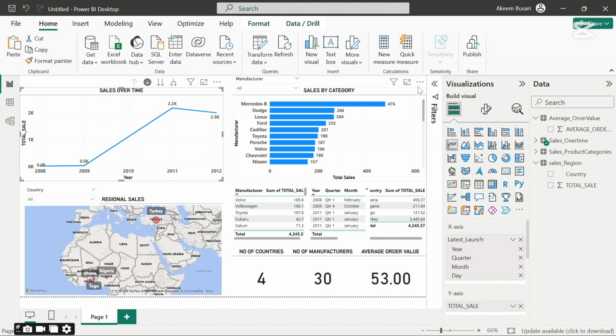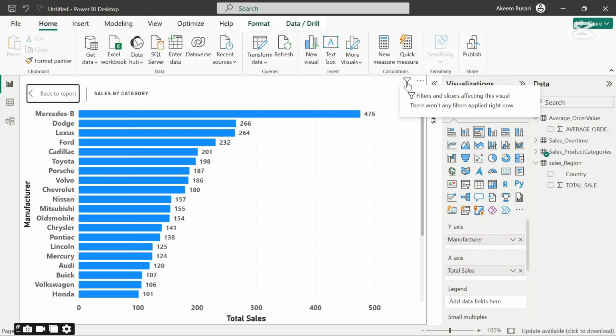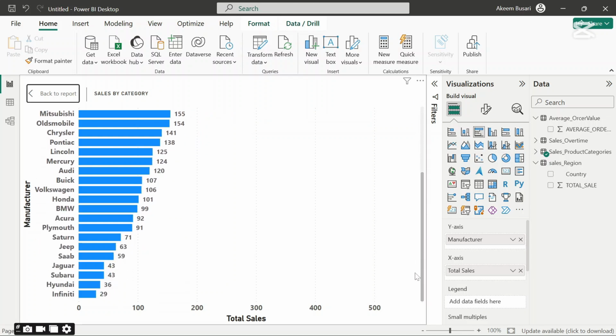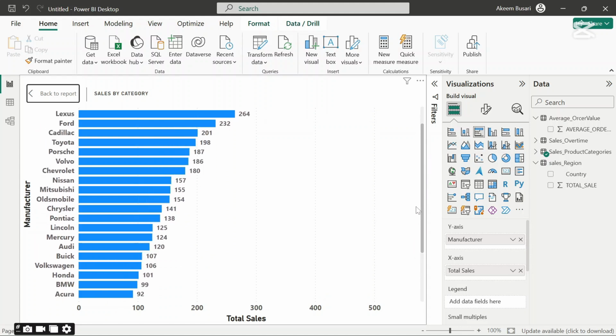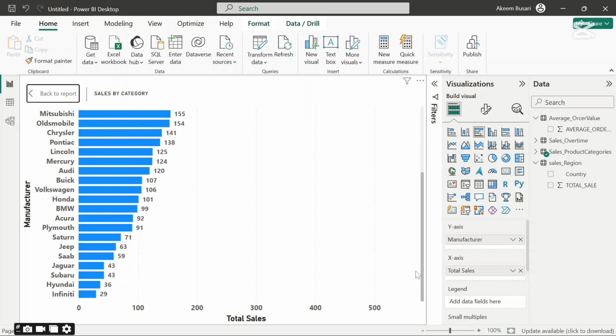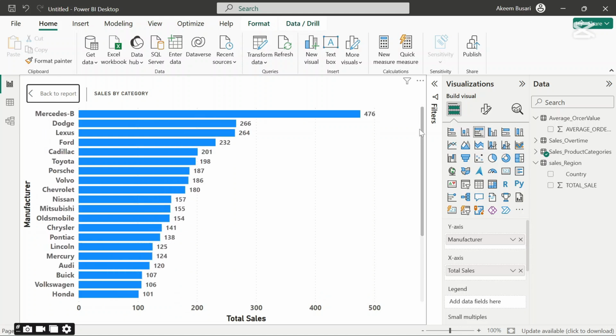And even this one too, if you want to see it, you can bring it into focus during your presentation, and it's obvious. You can see that this has the least one, which is 101, against the nation I mentioned before. And if you scroll down, there are others. You can see Infiniti has 29, which shows it has the least, and Mercedes Benz has the highest here.